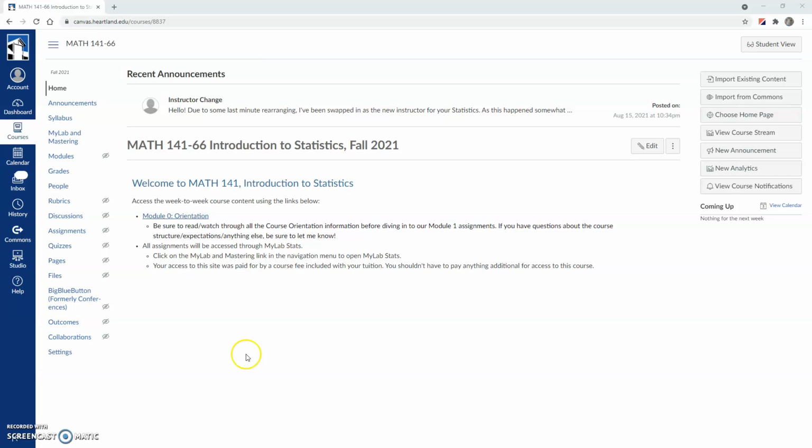Before we get into the syllabus though, I just want to encourage you to take a look at any recent announcements that have been posted every time you log into Canvas. That way, information that I'm trying to push out to the rest of the class is getting to you and you're aware of maybe any changes, updates, or just encouragement about this semester as we go.